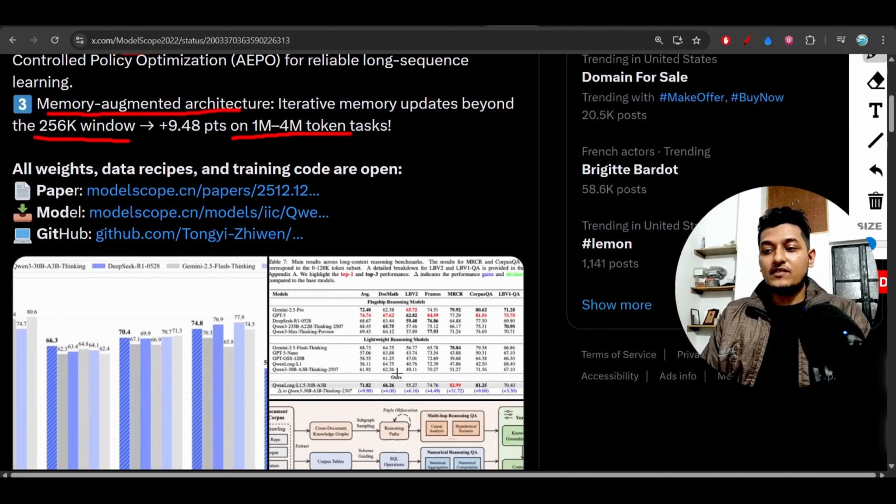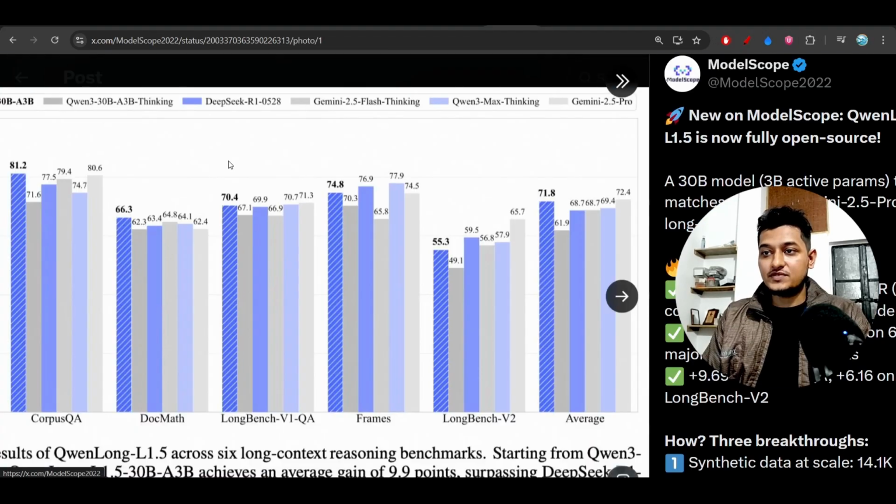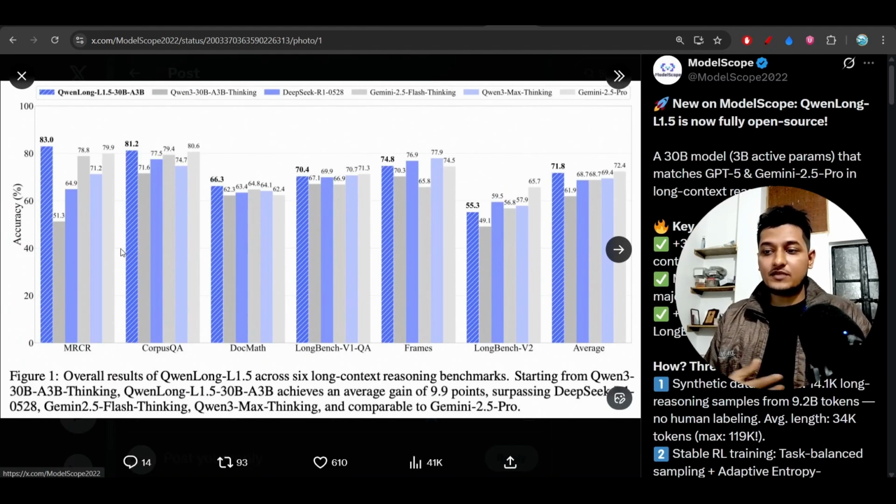So this model is very helpful, guys, and these are some benchmarks that they have published. It is beating DeepSeek R1, Gemini 2.5 Flash, Gemini 2.5 Pro, and also its base model Qwen 3 Max Thinking, it is beating that also. Such a small model is giving great performance, and it is really very impressive.